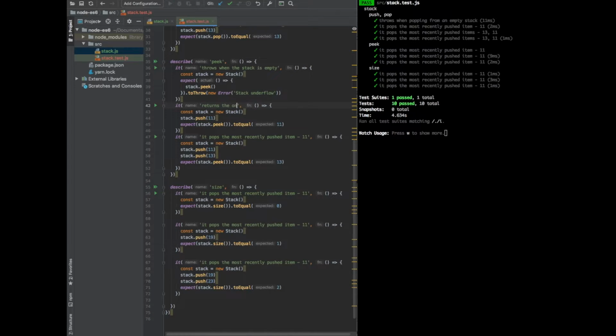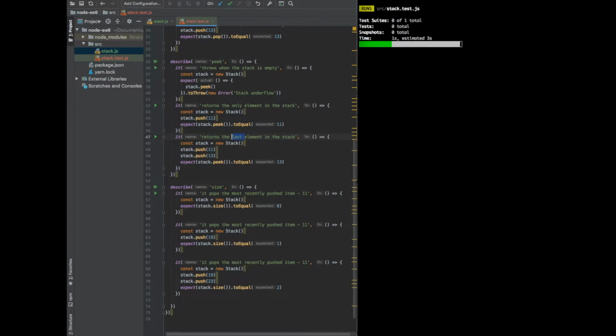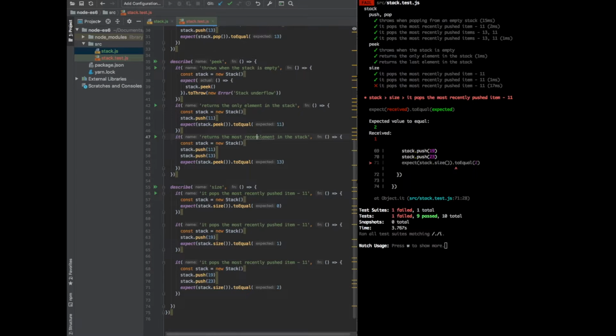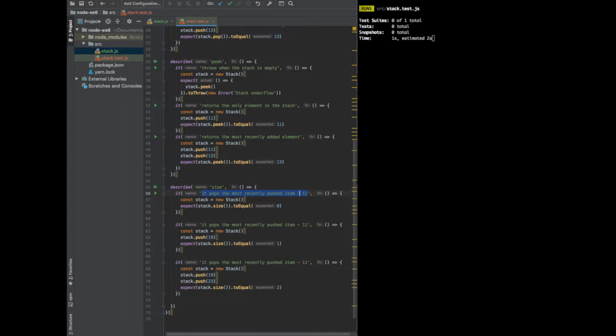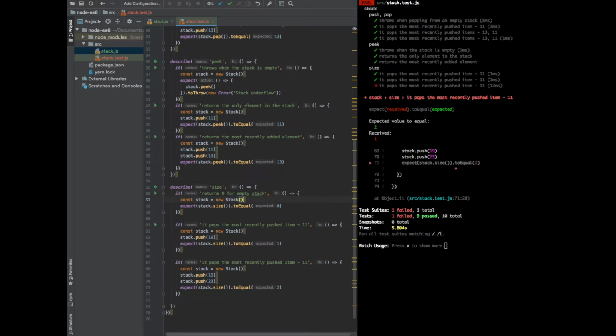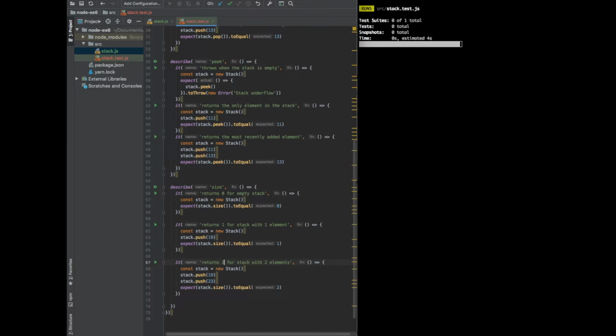It returns the only element in the stack, and it returns the last element in the stack. The last, well, the most recently added element. Here size returns 0 for empty stack, returns 1 for stack with 1 element, and it should return 2 for stack with 2 elements.